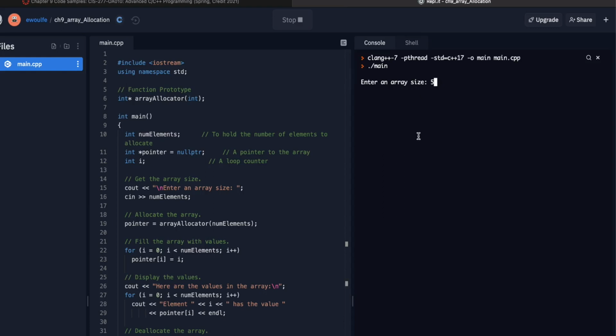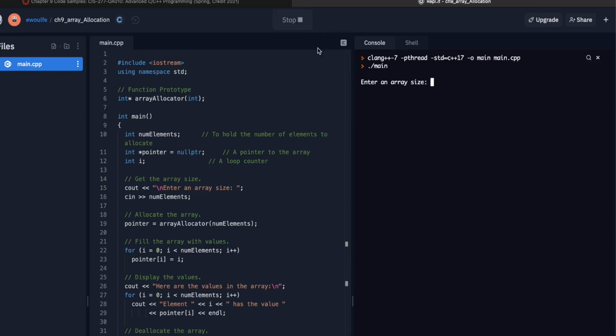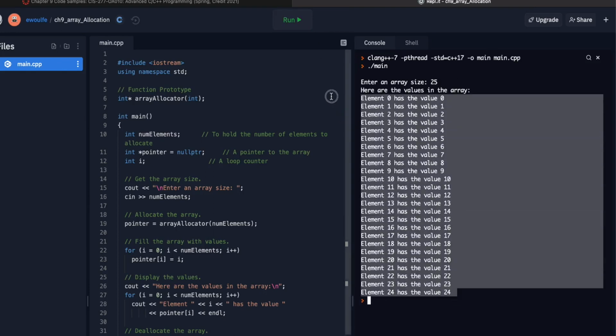So I'm going to say 5 anyway. And then we are going to go through and populate the array with values. Just to prove that this can keep working, if I say 25, we're going to run that, and it's going to go 0 through 24, because remember, again, array operations start with 0.